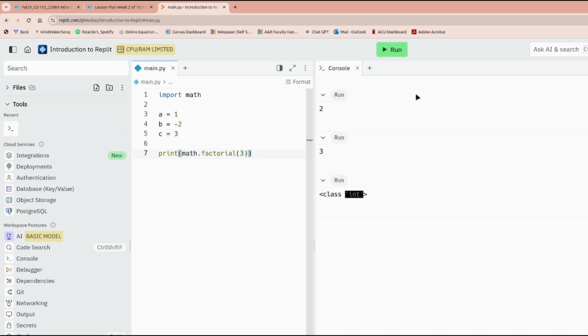So I'm going to run this. And that gives me 6. And for those of you who might not be aware, the factorial is simply the product of all the positive integers up to that number. So in this case, it's 3 times 2 times 1. If we were doing the factorial of 5, it would be 5 times 4 times 3 times 2 times 1. So that's what a factorial is.